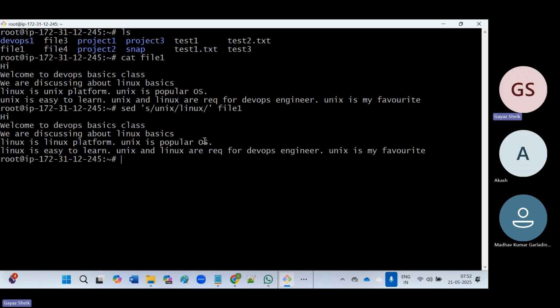Okay. So what is happening here? What is the command we used, right? This command will replace only the first occurrence from every line. That is what is happening here. In every line, only the first occurrence of Unix is replaced. If you see, this is the first occurrence of Unix in this line. It got replaced.